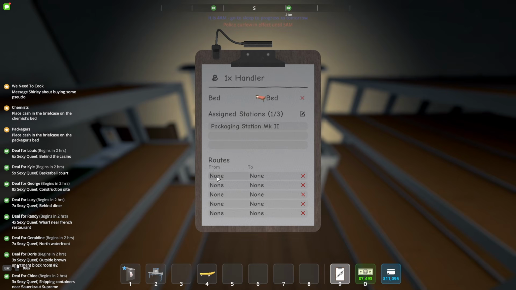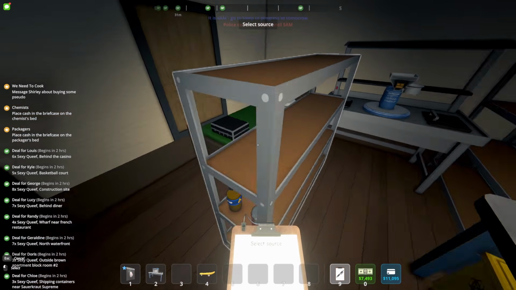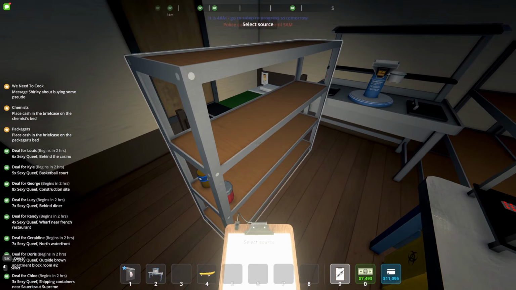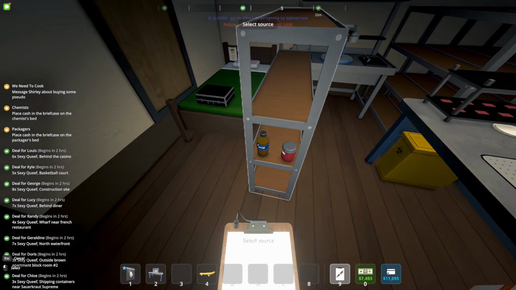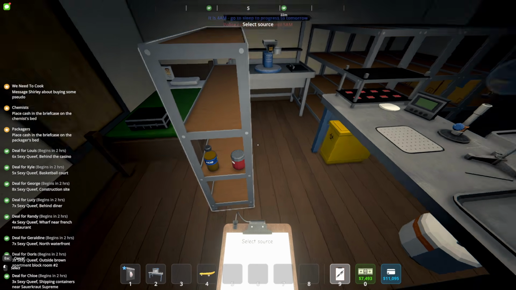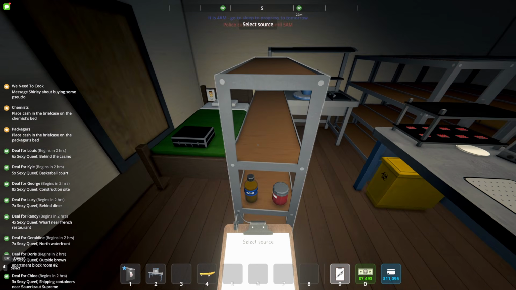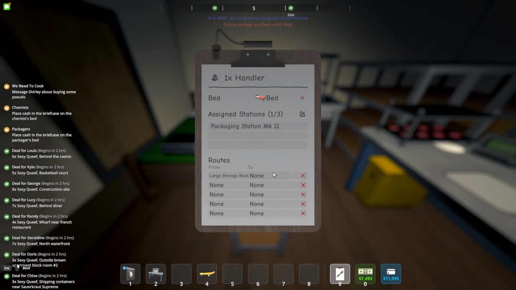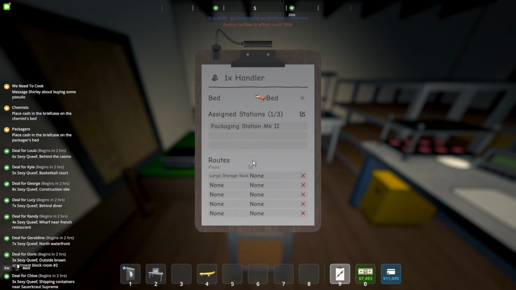So, for example, from, I will click none. I would say this storage shelf. So, you see on the storage shelf, I have some acids, I have some phosphorus. That's going to be for a chemistry bench, right? So, I would click on this. And just to show again, I'll click this and then I would click on the storage shelf. So now I'm saying one of your routes is to grab things from that storage shelf.